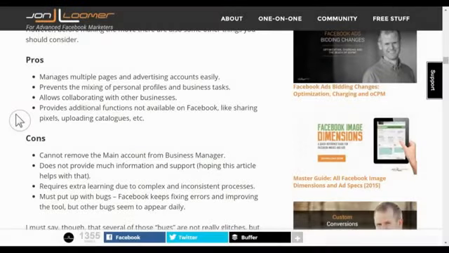Okay, now I'm going to discuss some pros and cons of Business Manager, and I like the list that's in this Jon Loomer article that I'm going to link in the bottom here, so I'm just going to read through some of them. Pros: you can manage multiple pages and advertising accounts. You can prevent mixing of personal profiles and business tasks. It also allows for collaboration with other businesses and provides additional functions such as sharing your pixels and your product catalogs as well.